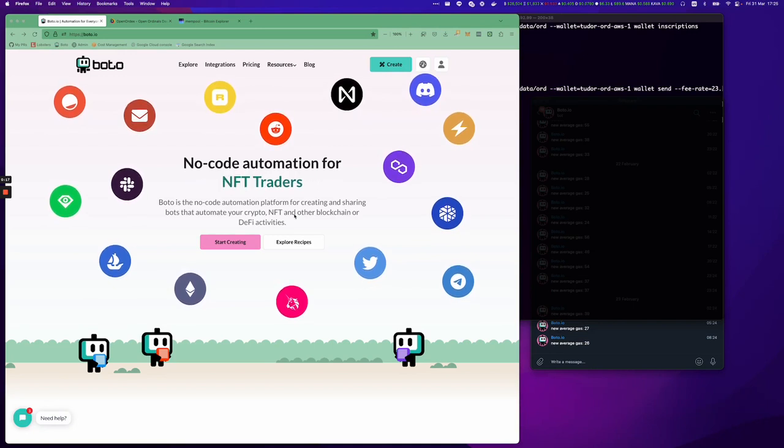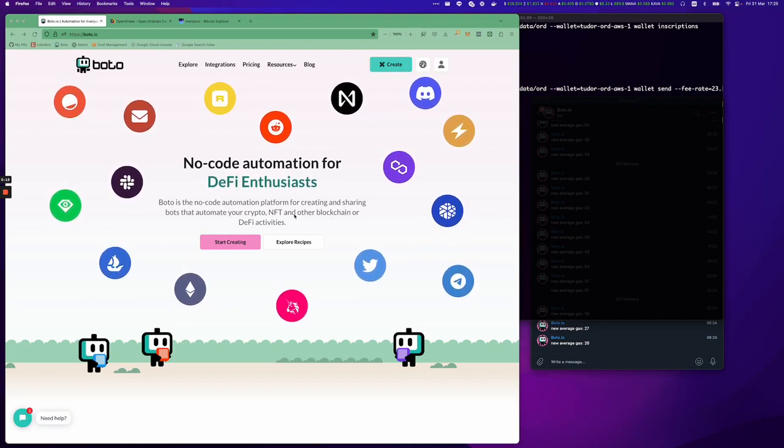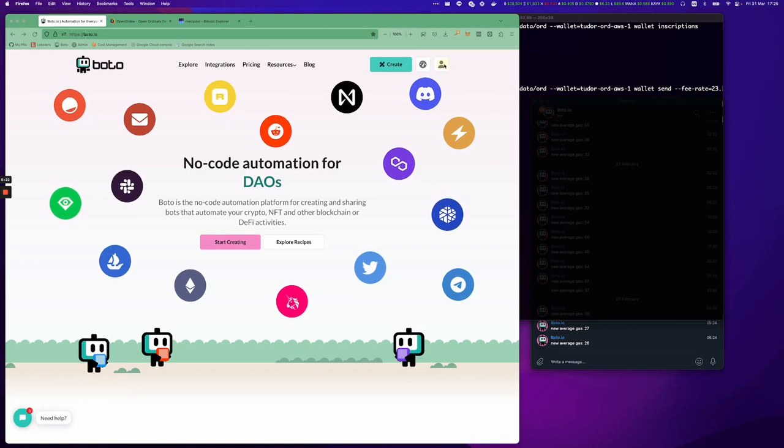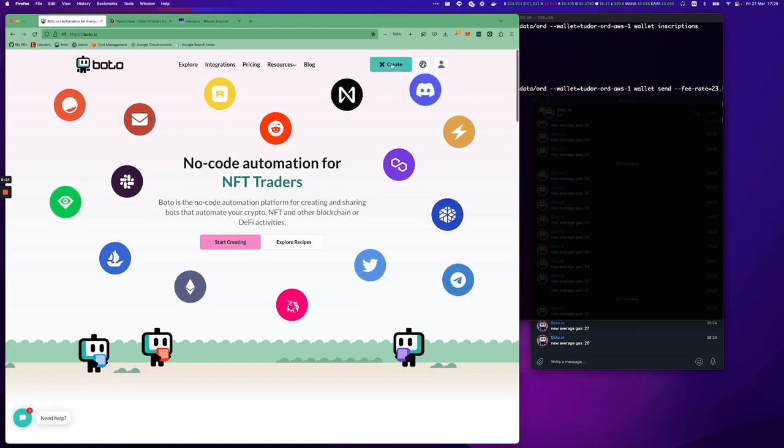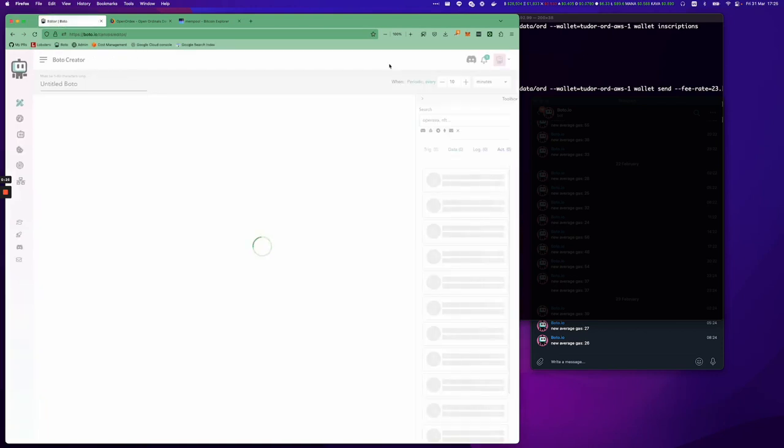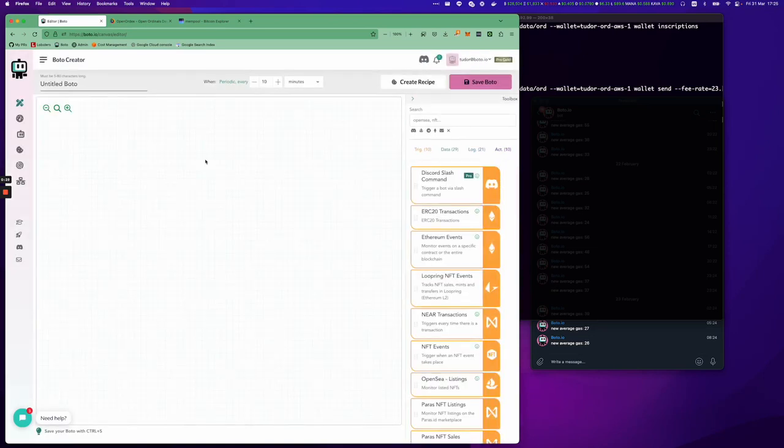First, open your browser and head over to bodo.io. Once logged in, click on Create from the top navigation menu. This will take you to the Bodo canvas. In the right sidebar, you'll see the toolbox. This is where all the magic happens.